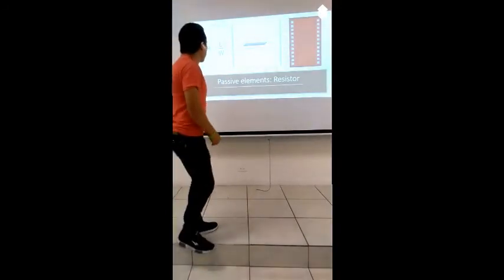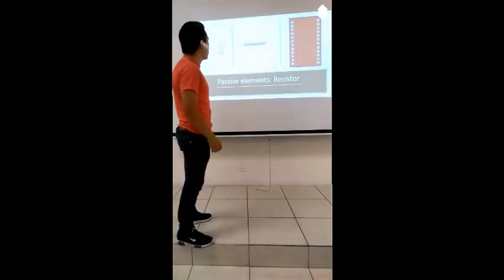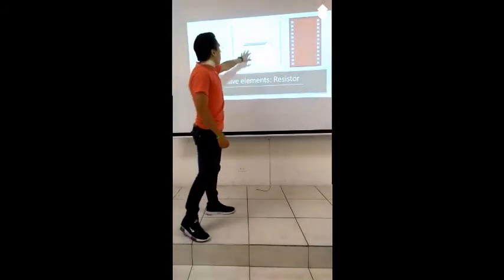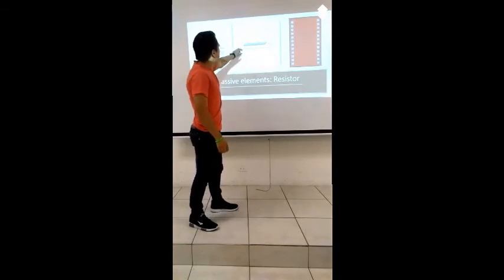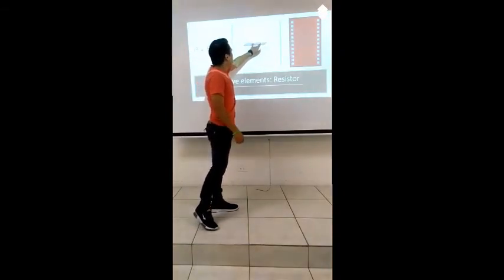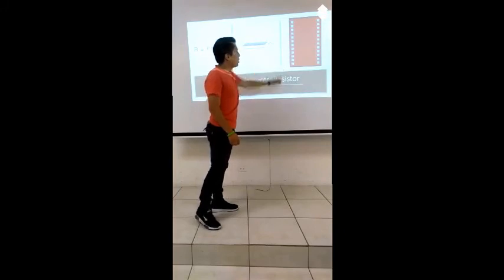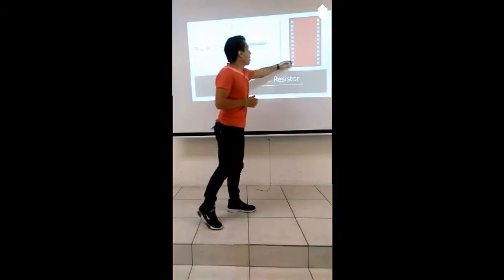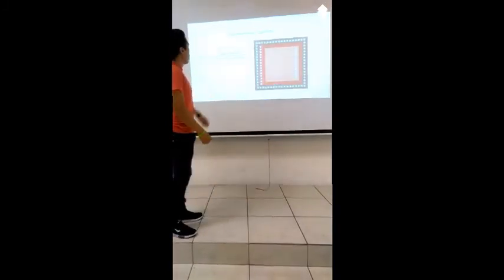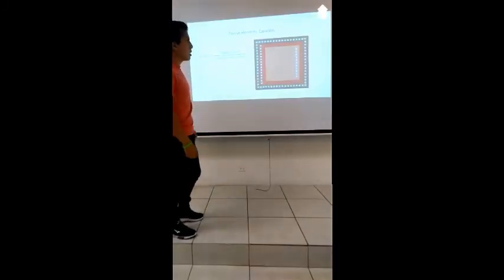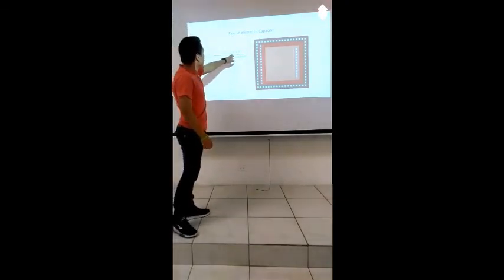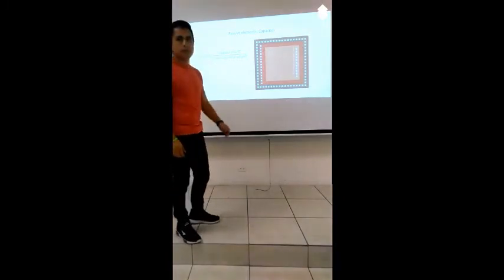In this one, we can see some examples. For example, the passive elements, the resistor. This represents that we have components with width and length. The capacitor is necessary to use these equations. Capacitor value is capacitance per unit area.